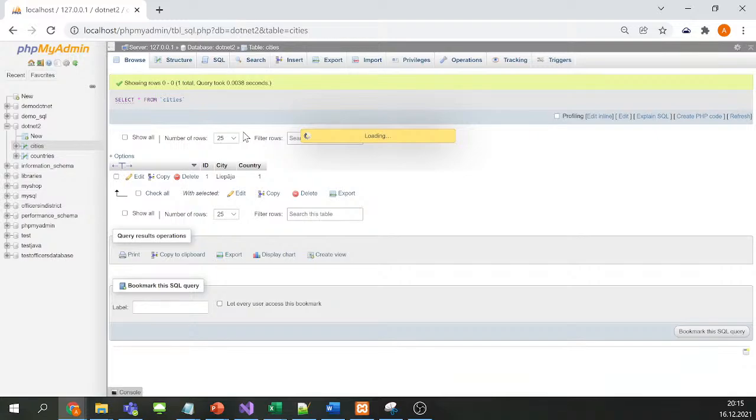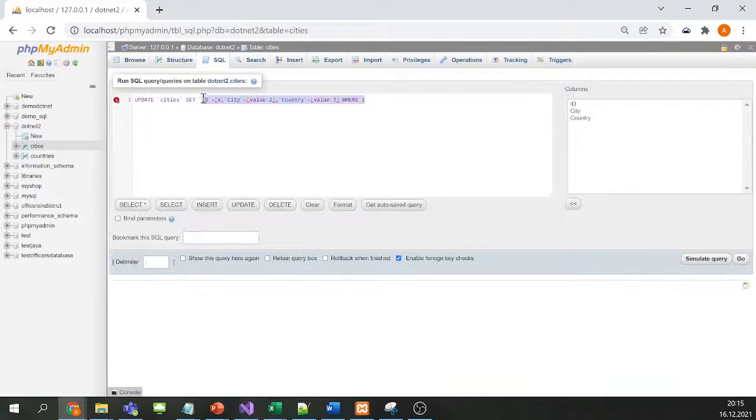In addition, we can also execute update. So we can execute update, and in this case it will update the value. I say update table cities, set. In this case we have set and where. Set means what values we want to set. So I want to set the city to Jelgava, and where ID equals 1.